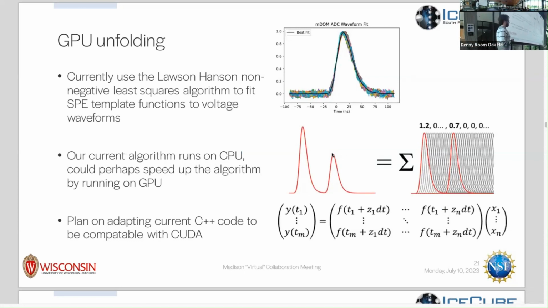We have this algorithm for unfolding where we basically take the typical response of the PMTs to a single photon, and then you just find the linear combination of these time-delayed SPE response templates that reconstructs your waveform. And that gives you the photon information that you want to extract. We do this with the Lawson and Hanson non-negative least squares algorithm. And this is an algorithm that's almost all linear algebra.